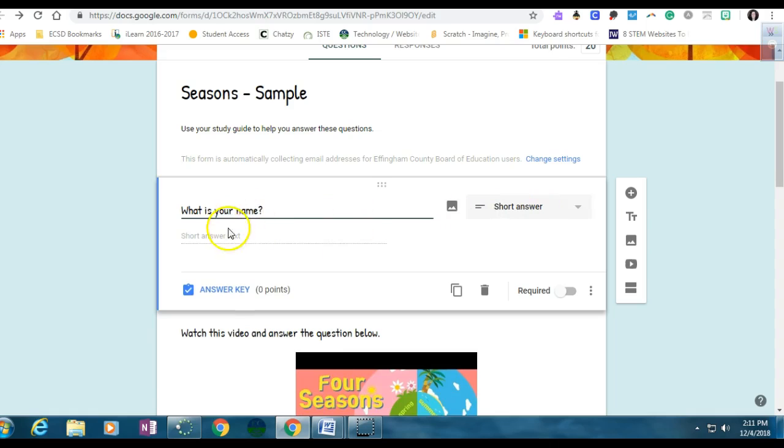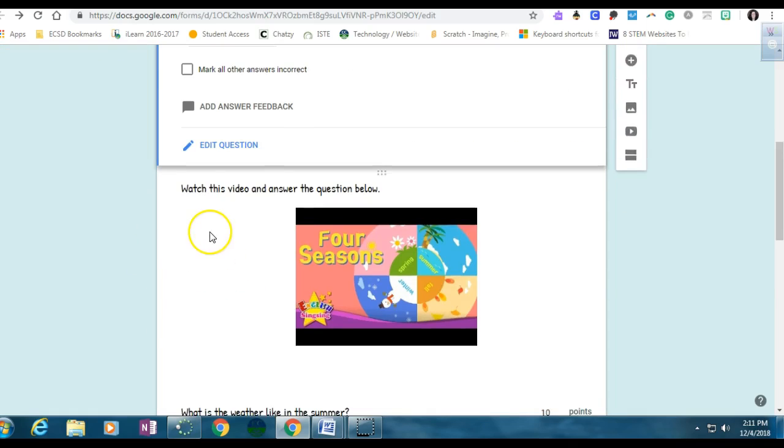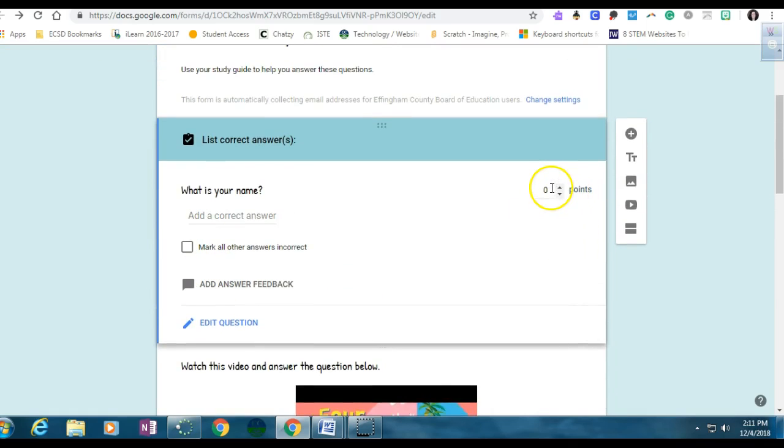And it noticed that I wanted to know a name, so it changed it to short answer. And I'm going to make it required. And by doing that, the student has to click in it, and they have to put their answer. I'm going to uncheck answer key on that one. I just clicked the wrong thing. All right, so I don't need to know this one. There's no value points, or if you wanted to give 5 points for remembering to put their name, you can do that. It doesn't matter. All right.